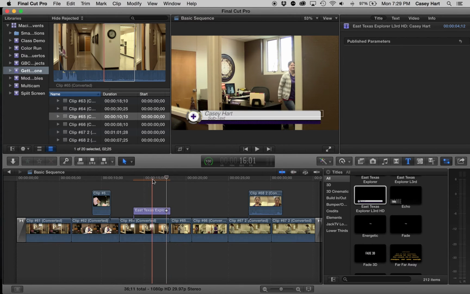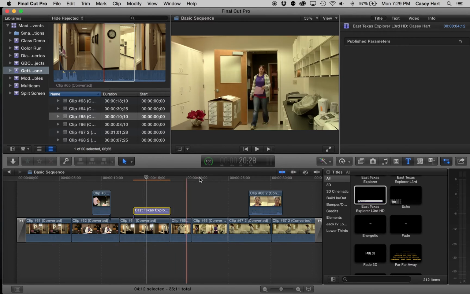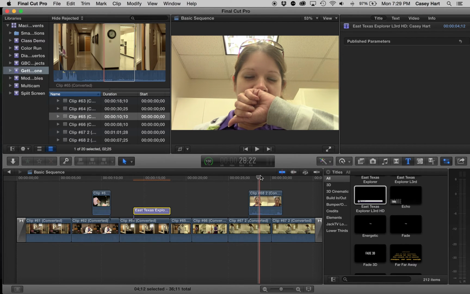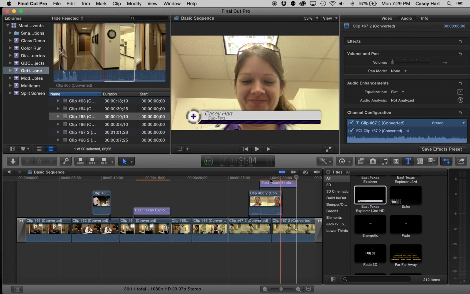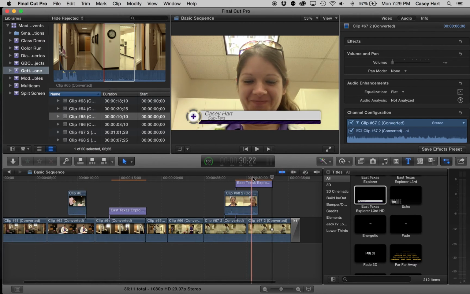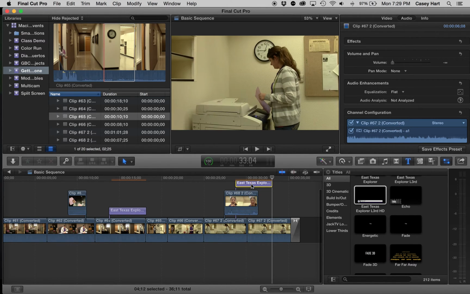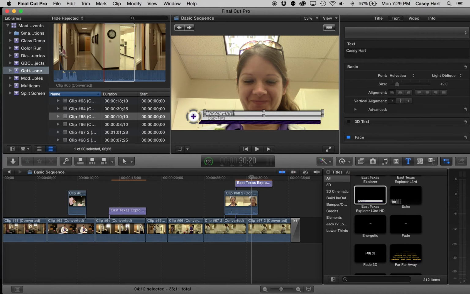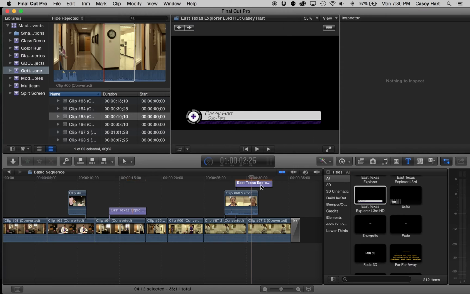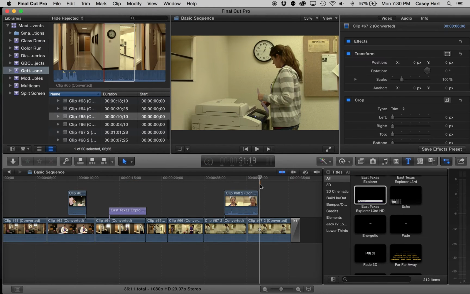If I needed to put this in somewhere else, what I could do is select it, hit Command C to copy, move the playhead somewhere else in my timeline, like say right here, and hit Command V to paste. And I've put the exact same text element somewhere else in my timeline. Now I can go ahead and change the text if I want to, but the duration is exactly the same no matter where I go.